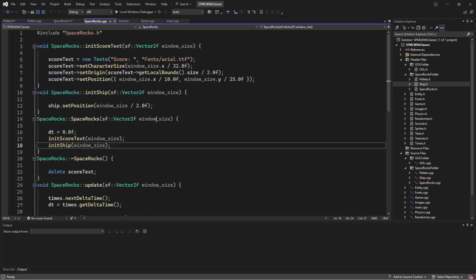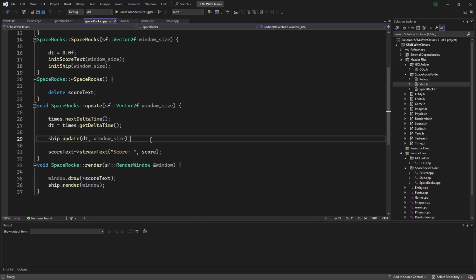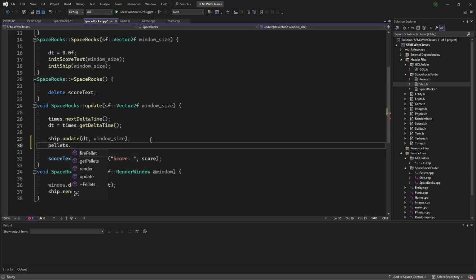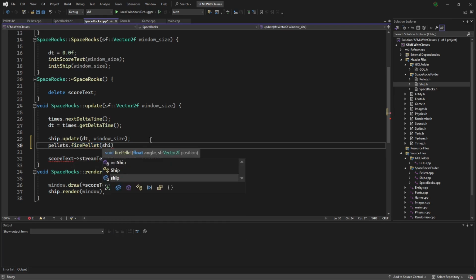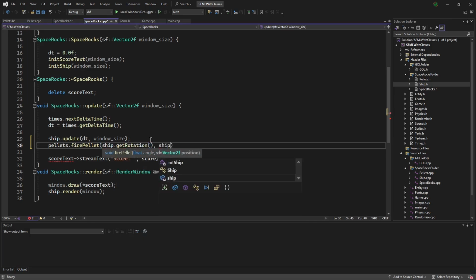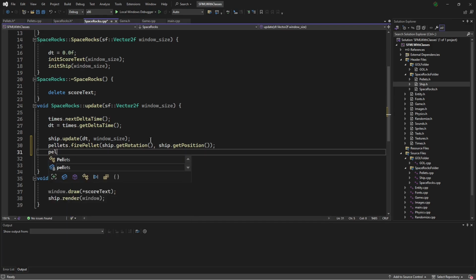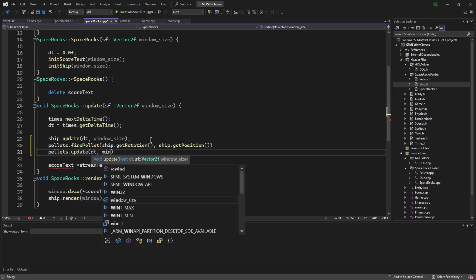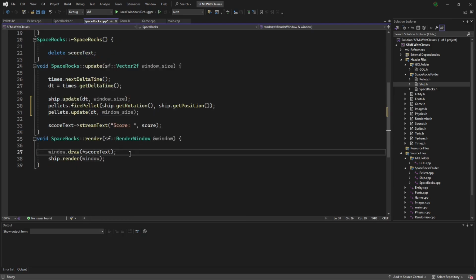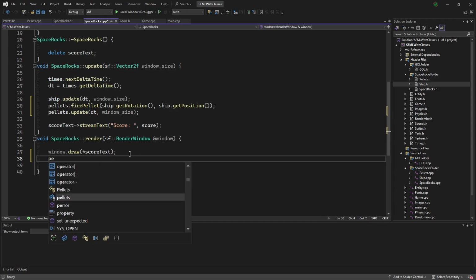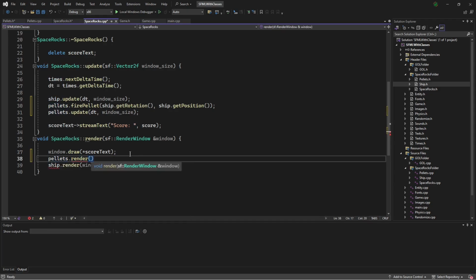In the C++ file, we'll go down to update. First we will say pellets.fire pellet, and inside of here we will say ship.get rotation, as well as ship.get position. Next we will say pellets.update with delta time and window size. Finally, over here we will say pellets.render with our window.